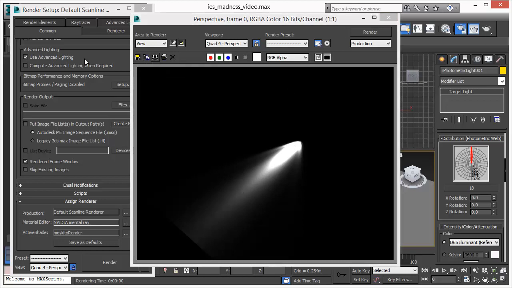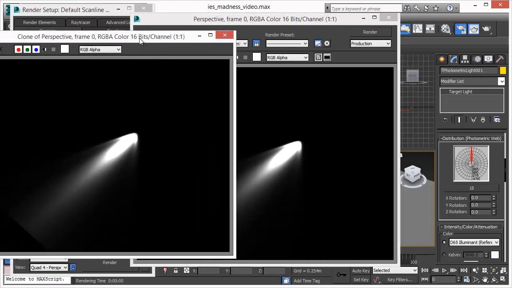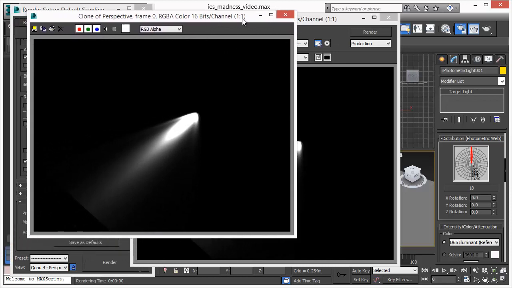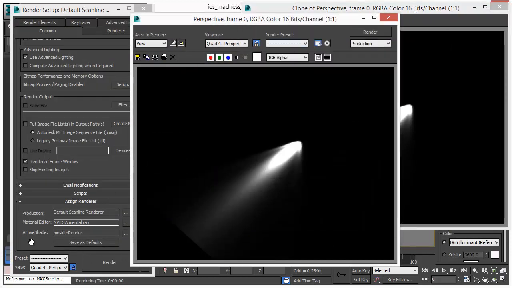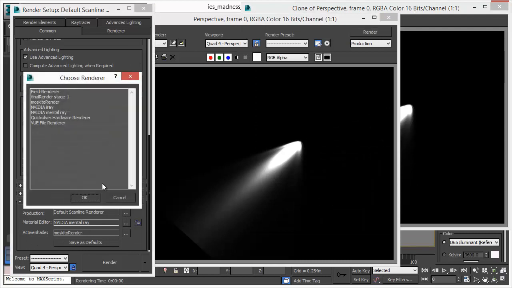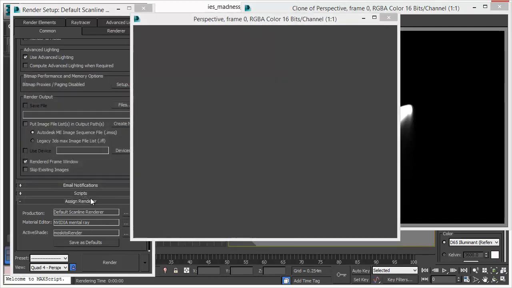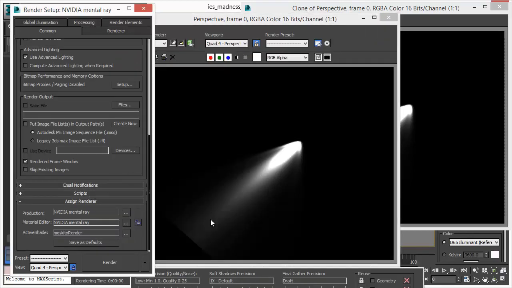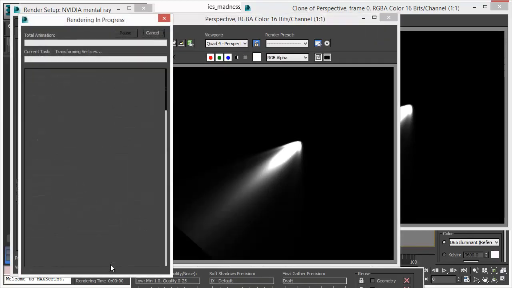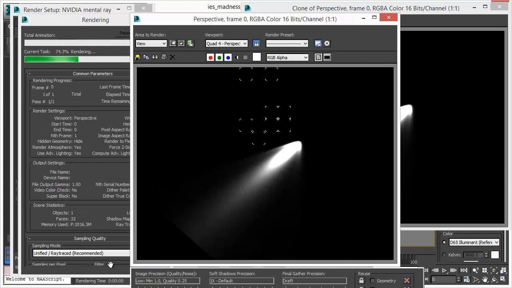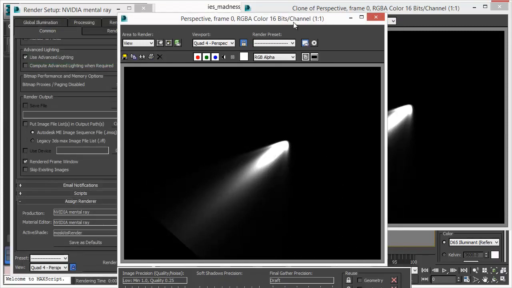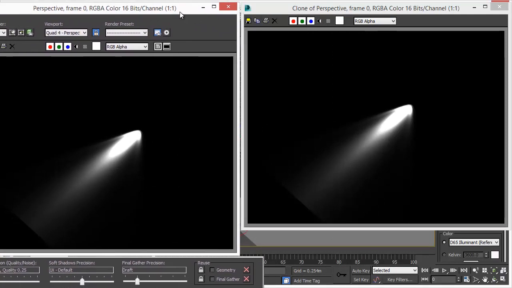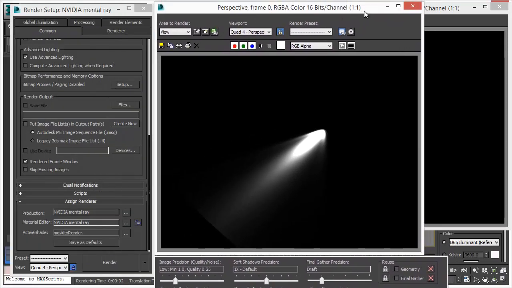Before we switch the renderer, we make a copy of this image, and then we switch to a different renderer. Let's try out Manta Ray, for example. Now let's see how Manta Ray renders the IES light. And as you can see, it's perfectly matching the result of the scanline renderer. So Manta Ray is able to support IES lights.